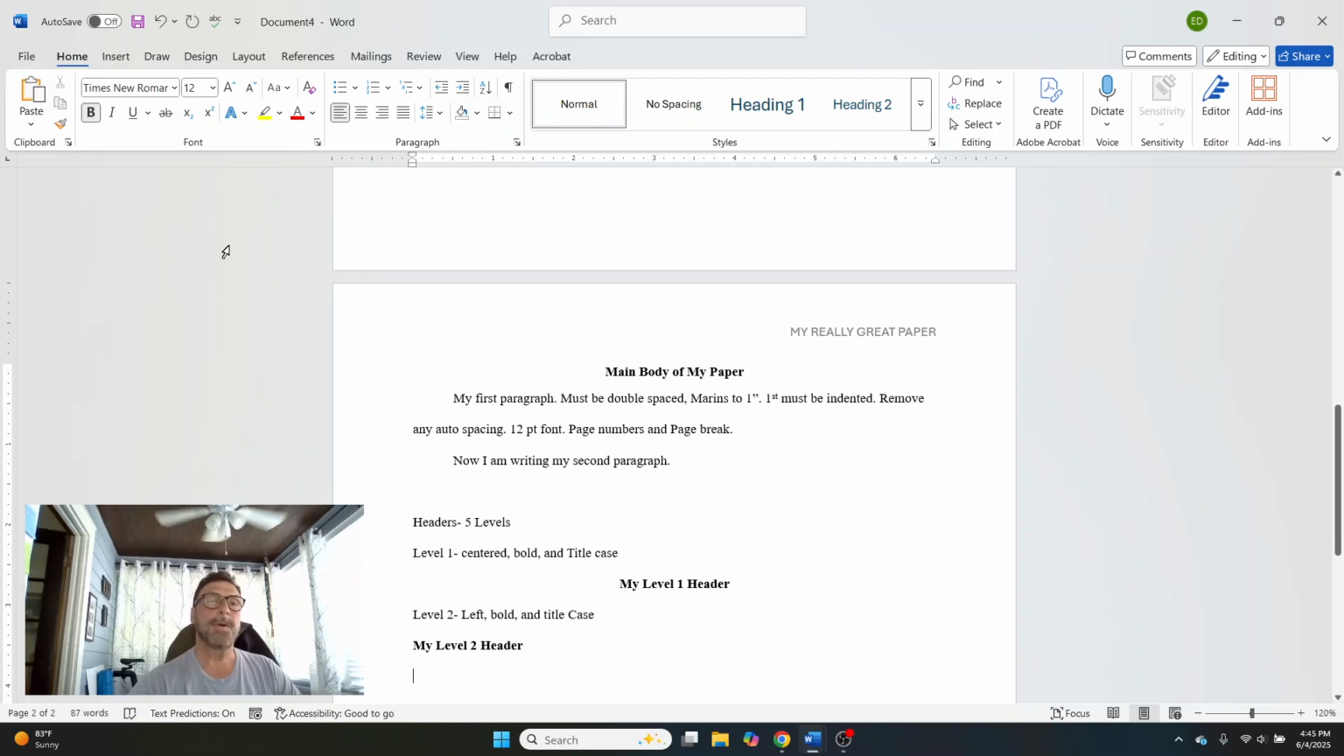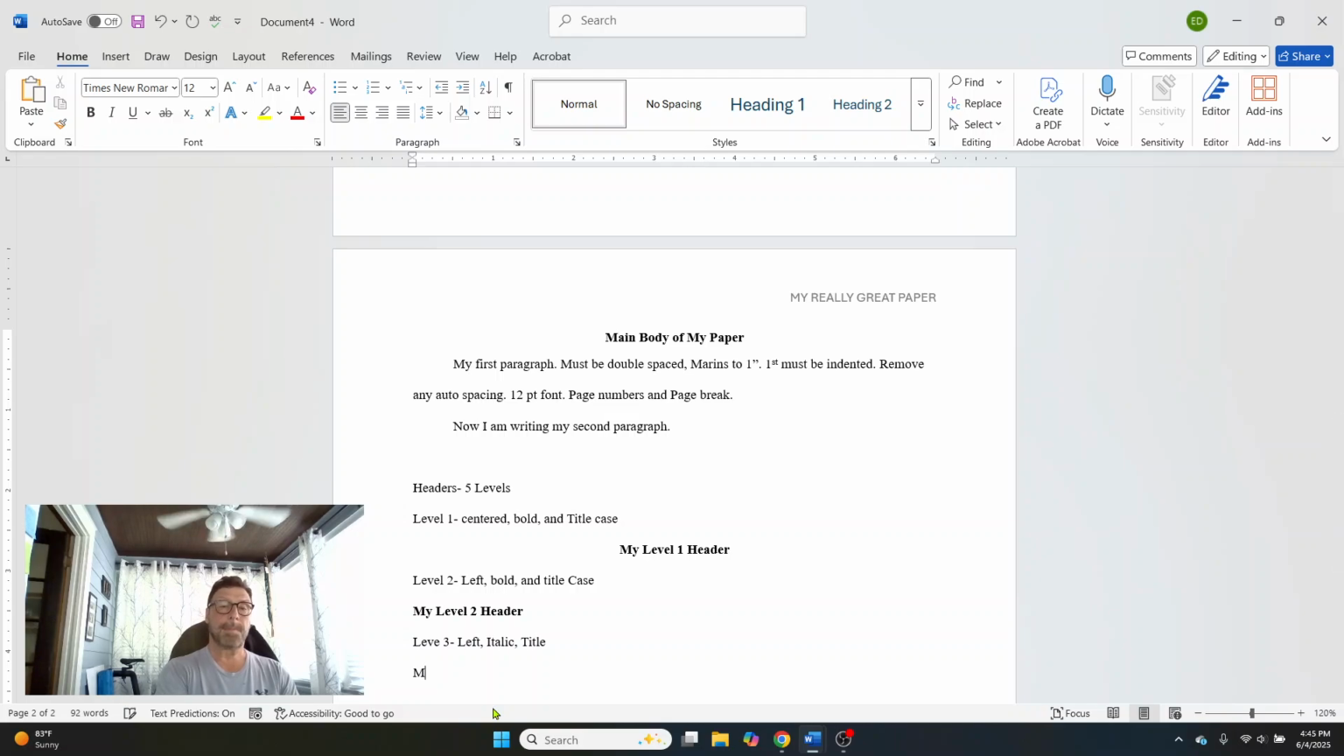All right, so again, I'm only going to go down to level 3. So level 3 heading is simply left, italic, and title case. So my level 3 header. So I typed it in title case. This time instead of bold, I'd make it italic, and I'm already to the left.